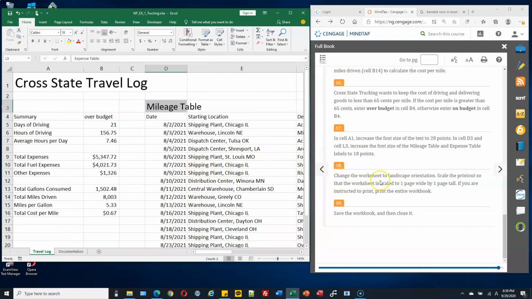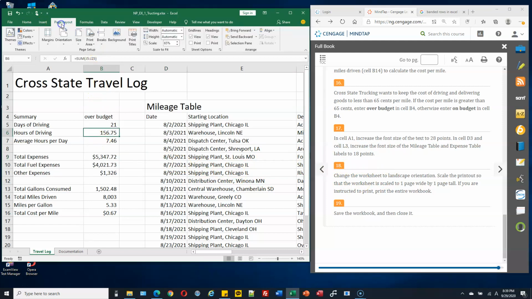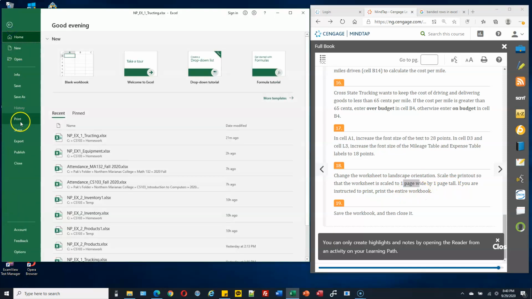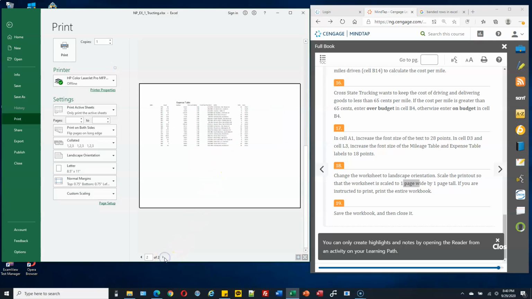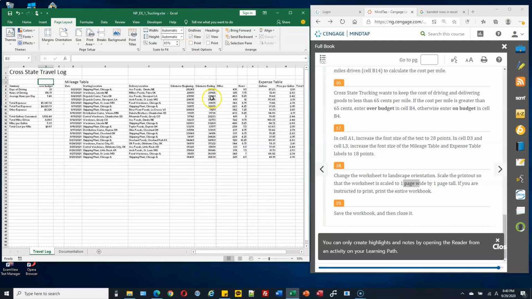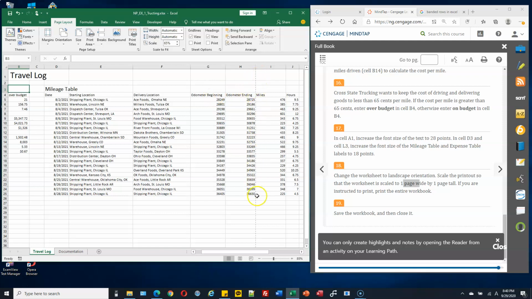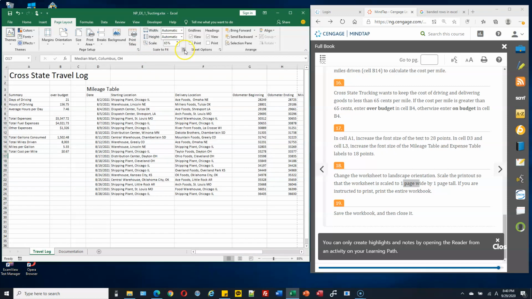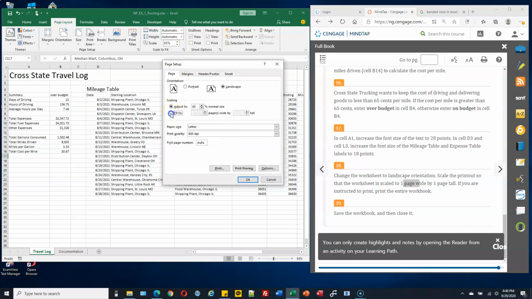Okay, number 18, change the worksheet to landscape orientation. Landscape is, click the Layout tab, Landscape. Okay, change this to landscape. Scale the printout so that the worksheet is scaled to 1 page by 1 page. If you look at the print preview, this one has 2 pages, right? We want to show this in 1 page. If you see here, there is a dotted line. A dotted line means there are 2 pages, page 1 and page 2. So click Scale to Fit and then select fit to 1 page. It should be 1 page wide by 1 tall.